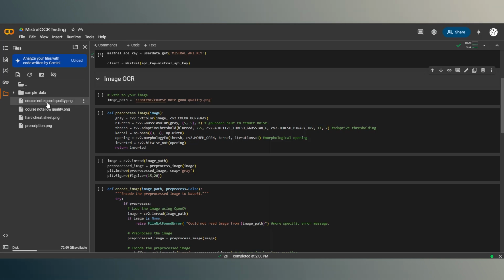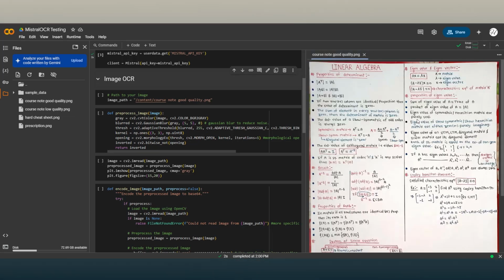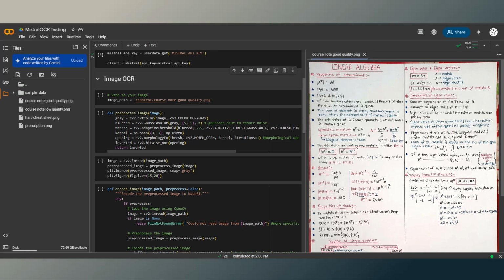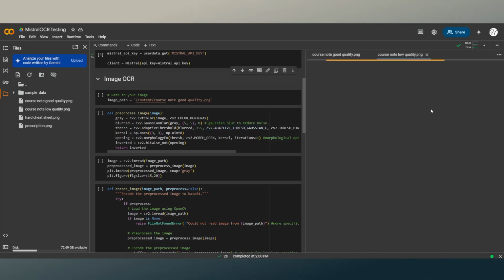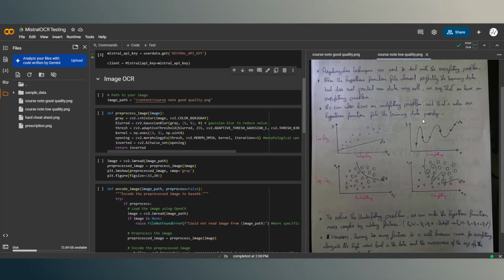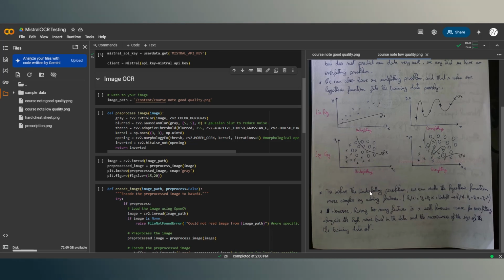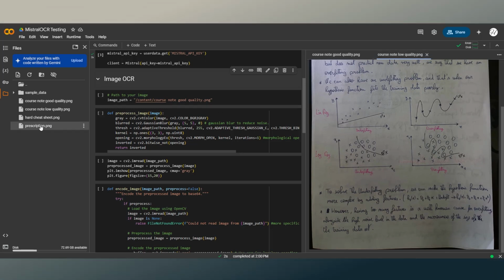Okay, so let me show you what we're going to work with. We have good quality course notes, and as you can see we have a two-column page with many math equations. Then we have a low quality course note. Let me open it. And as you can see here we have low luminosity. Also, we have noise in the background and the writing style is way worse than the other one. So this is the low quality course note.